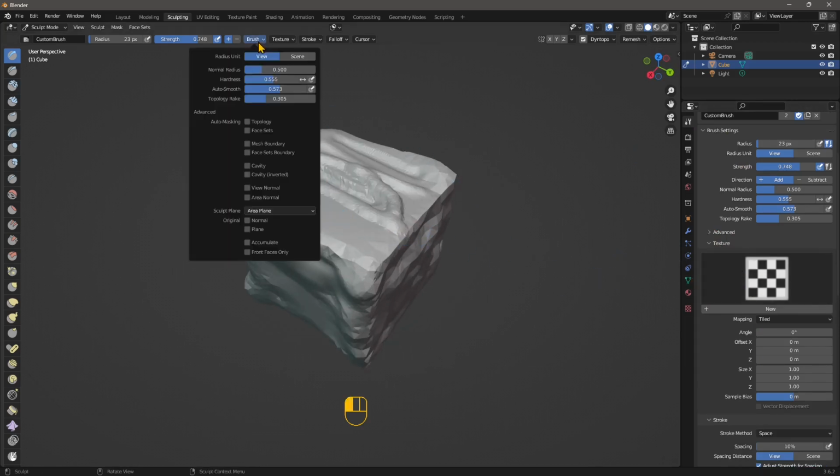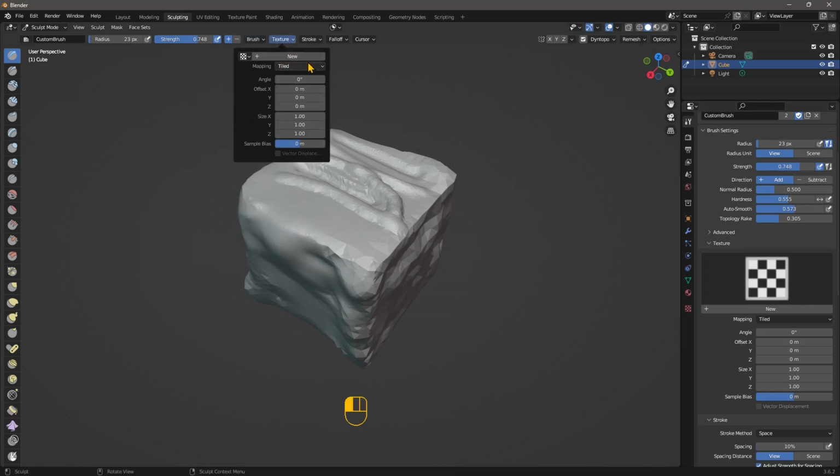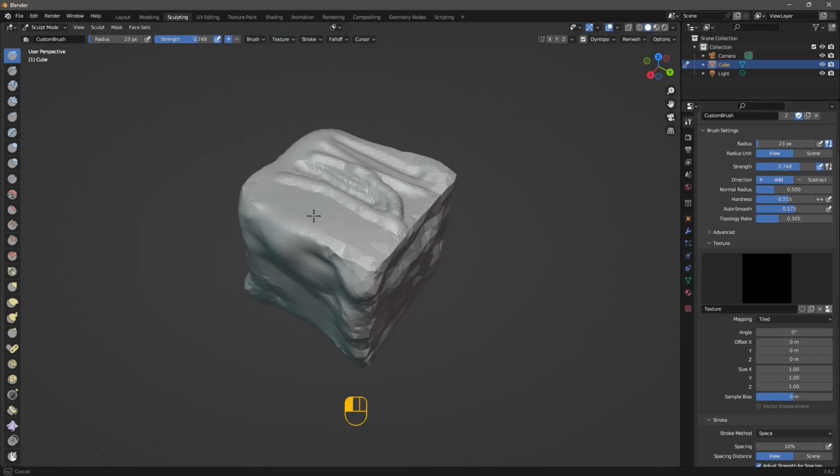We can do it from here. We can do it from here. So let's create a new texture to make things more interesting. So you can see now this is an empty texture, so it's not going to sculpt anything. So we need a texture in here.